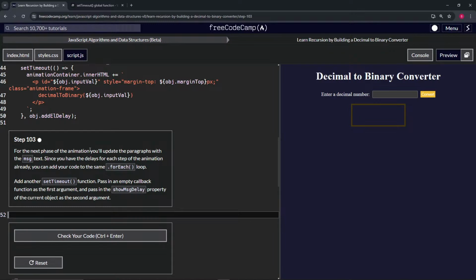So for the next phase of the animation, we'll update the paragraphs with the message text. Since we have the delays for each step of the animation already, we can add our code to the same for each loop. We'll add another set timeout function and pass in an empty callback function as the first argument, and pass in the show message delay property of the current object as the second argument. Okay. So we're going to do another set timeout.